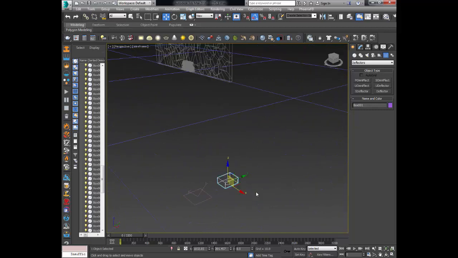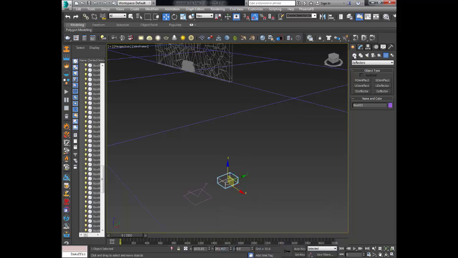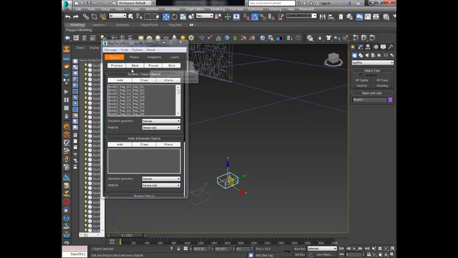With the box selected, we want to go back to Rayfire. Open the Rayfire floater. We can clear this stuff here. Let's clear it. Add our box. And this box will represent debris flying off the wall, believe it or not.